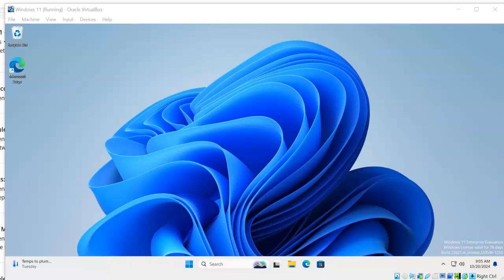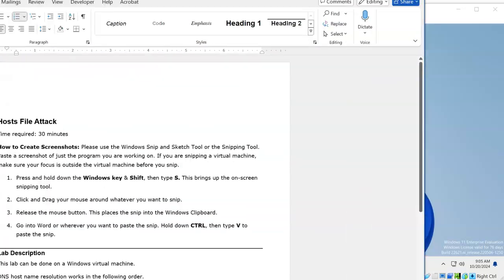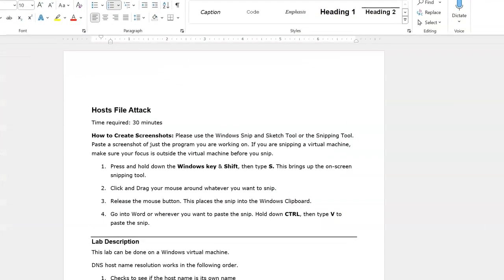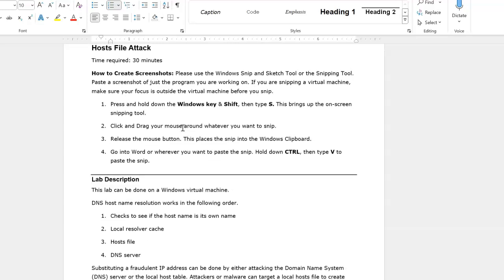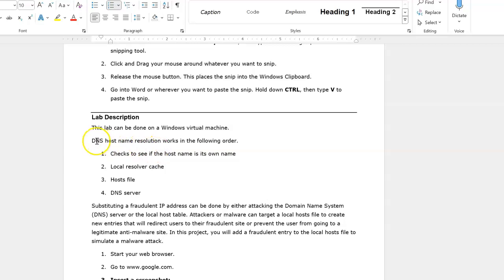Hi everybody, this is about the host file and what part it takes place in DNS resolution. A piece of spyware can get on your computer and change your host file. But what difference does that make? Well, DNS hostname resolution works in the following order.